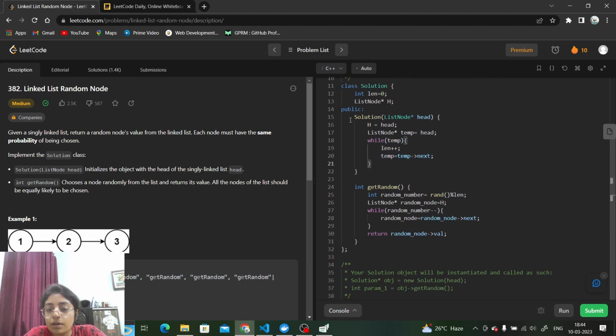Now after we are done with initializing everything, we will come inside of the int random function, and we will write the logic for the randomization. So what we discussed, we will simply generate a random number. So how will we get it? We will get it using the rand function, and we will modulo it by the length of the linked list. Why? Because this rand function generates random numbers within a range, right?